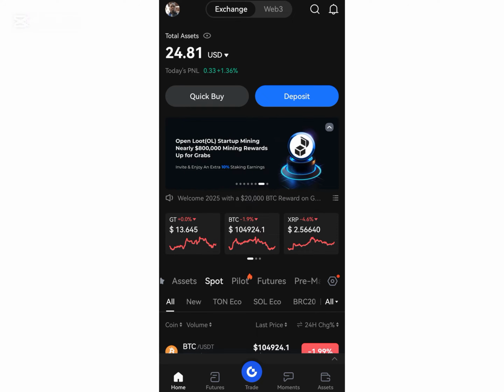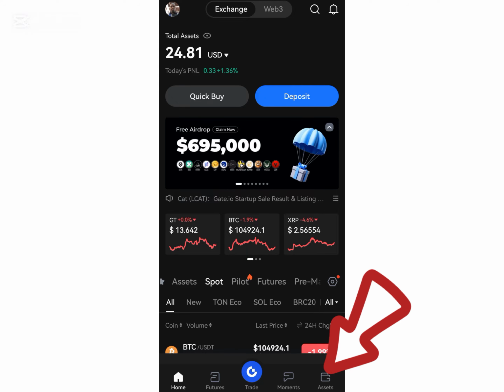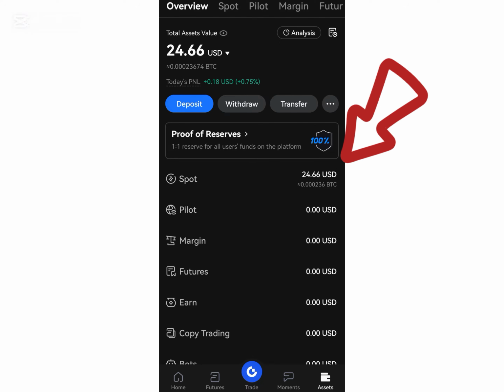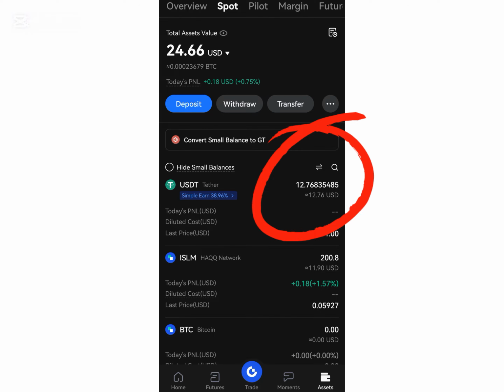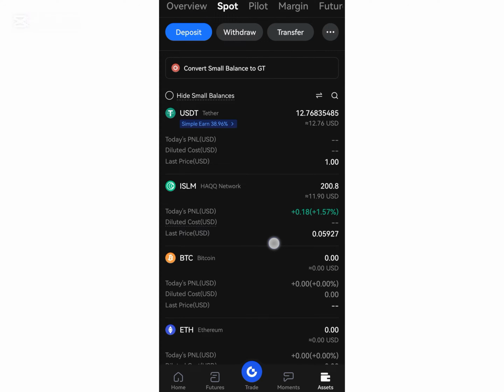As you can see, I already have $24 inside this particular gate.io exchange. If I click on asset over here to show you, as you can see, there is 24 USD. I'm going to click on it to show you. As you can see, I have 12.76 USDT. I'm going to be converting this USDT to NGN or any currency you want to use.